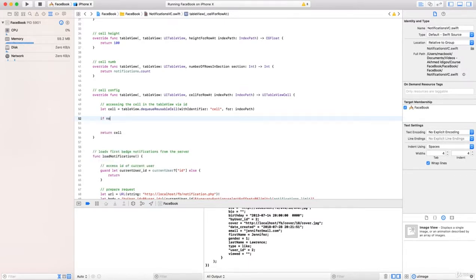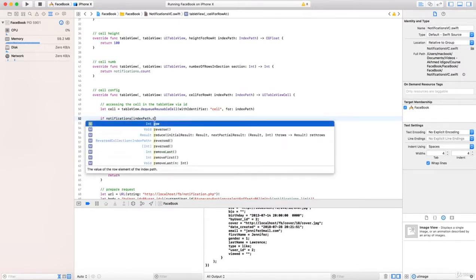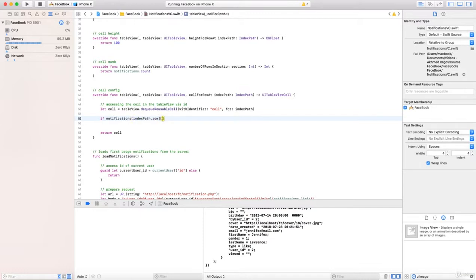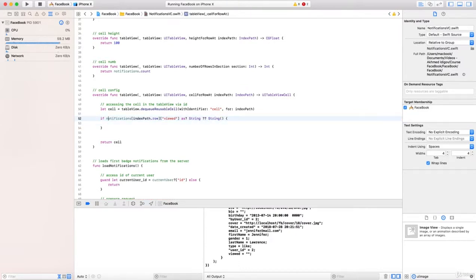Now we'll write the if statement. We'll write notifications in the square brackets, index path dot row, then in the next square brackets, in quotation marks, we'll write viewed. We'll cast it as string. If it cannot cast as string, then we'll put double question marks, String, open and close round bracket. So this means it will try to convert it to string. If it fails, it will just make it a blank string, which is great.